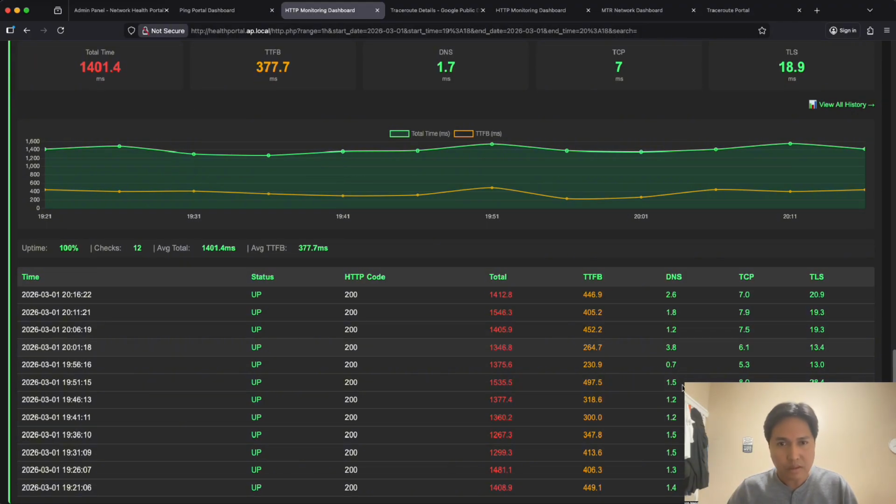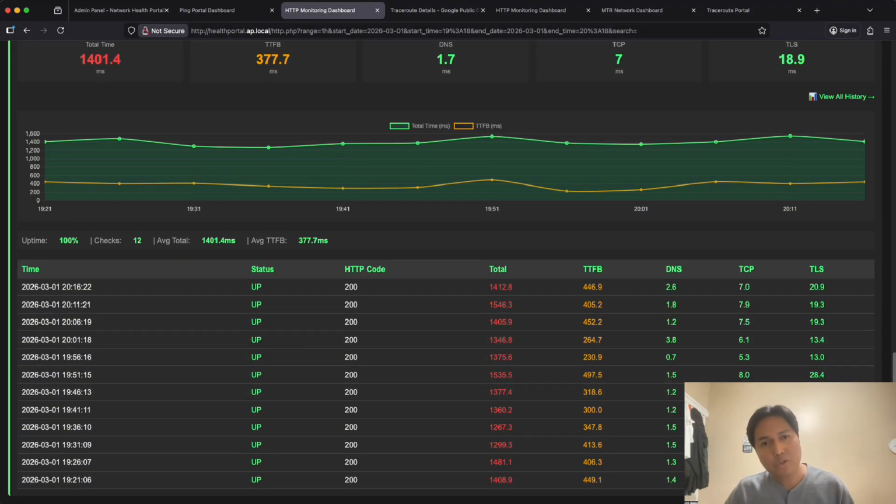So the purpose of this one, right? We have multi-metric charts showing all timing components and status badges. We have up, green; down, red; and degraded, for example, yellow. So we have a summary of statistics with color-coded health indicators, and filterable results by status or time range, right?